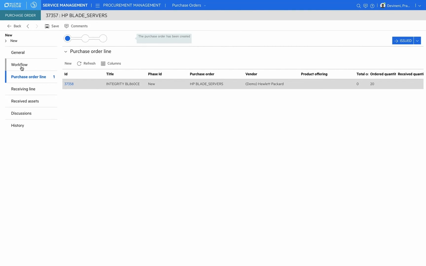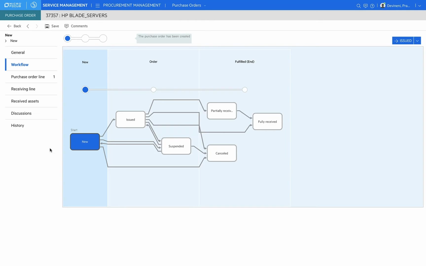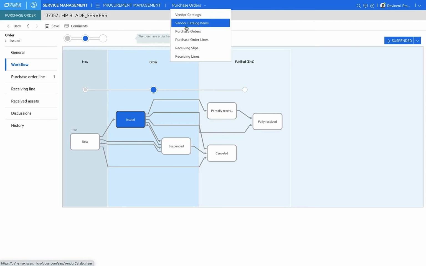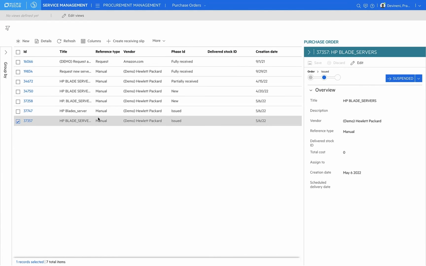I'm going to quickly go back to my workflow and issue this purchase order so that it is issued and ready to receive items. So I'm going to move it into a stage of issued. So this is issued. I'm going to save my purchase order. So that's pretty much it. I have created and issued a purchase order and saved it. Let's go back to purchase orders. So this is the purchase order we just created and this is in a status of issued.